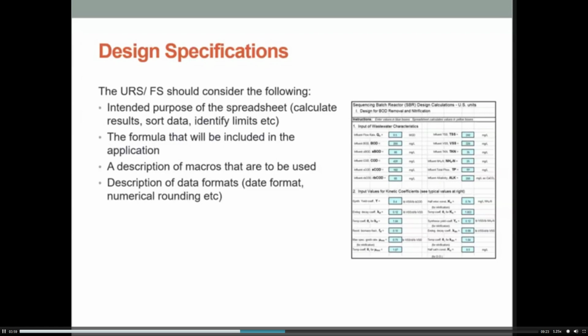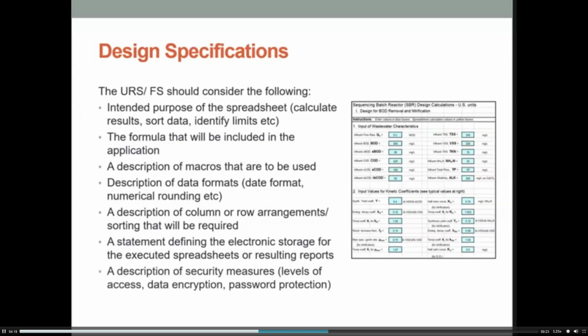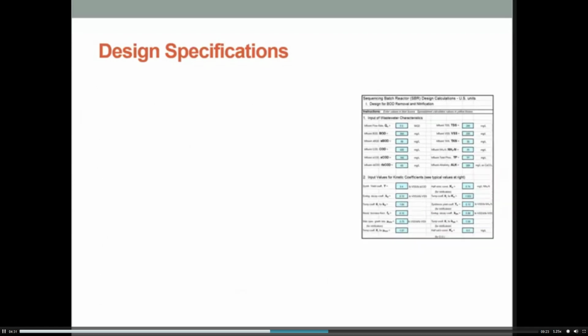What numerical rounding will be in place for this particular spreadsheet. A description of column or row arrangements and any sorting that may be required. A statement defining the electronic storage for the executed spreadsheets or the resulting reports that come from it. A description of security measures, what levels of access, data encryption or password protection are in place. And the version of Excel or the application to be used.